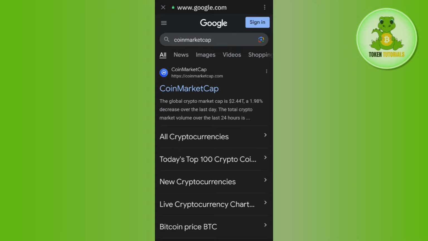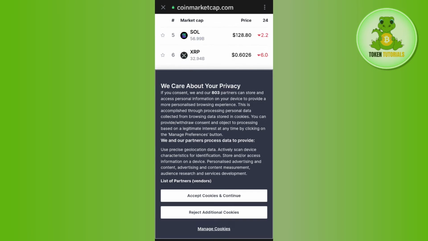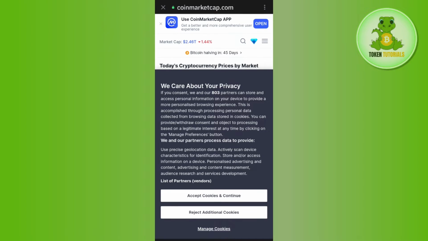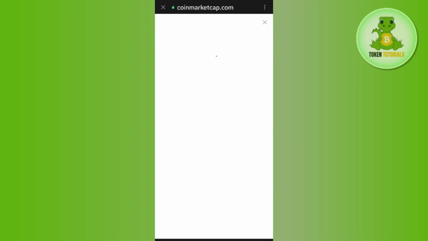Once done, it will redirect you in your Google account, where you need to tap on the option of Coinmarketcap from coinmarketcap.com. Once done, you will be landed on this page where you just have to click on these three dots in the top right hand corner of the screen. After that, you need to tap on login.